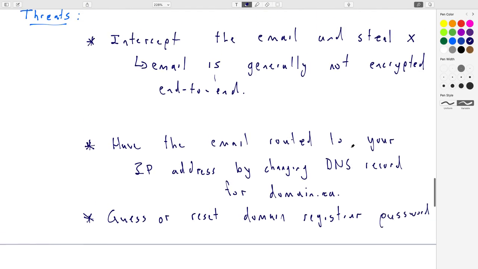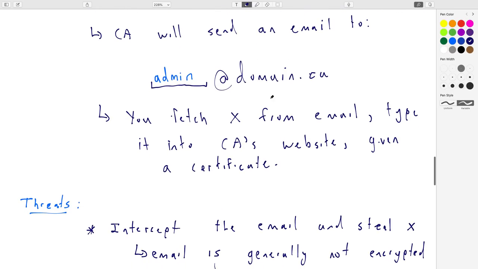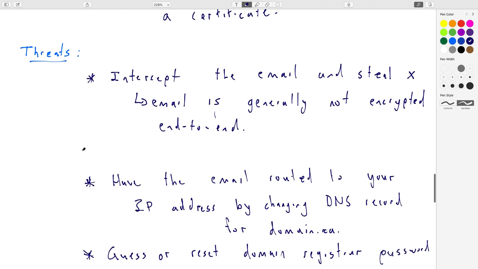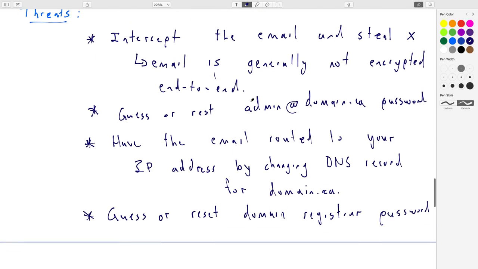Now, speaking of passwords, are there any other passwords that if I knew them I could use? What about admin@domain.ca? What stops me from just logging into that inbox? Probably a password, right? I could also just steal, guess, or reset the admin@domain.ca password. The mail server password, yeah. Well, they're two separate things. This email is actually sitting on a computer somewhere. I could also try to log into that computer. That's the mail server. A lot of times it's open for remote administration, and in that case that would be another thing.